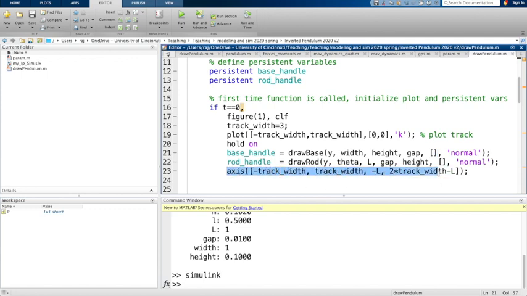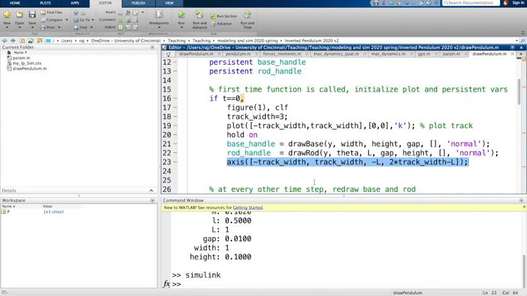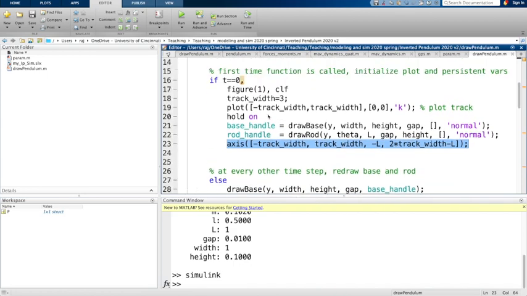You set an axis here. If you don't set an axis, the dimension of the picture will be changing. So this is how you create the axis. Okay, that's at t equals 0.